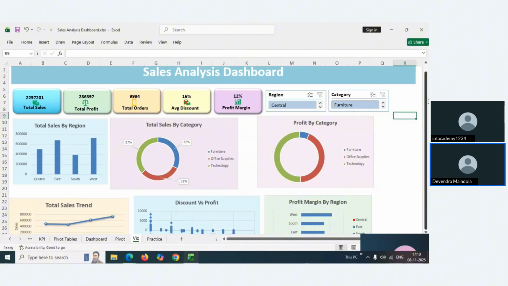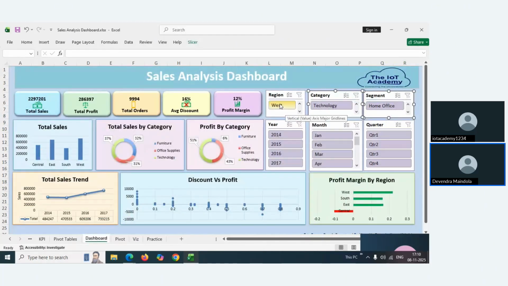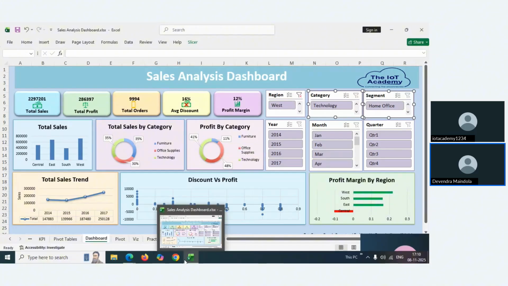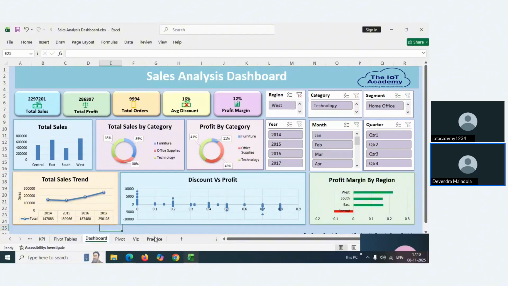Let's move this. Okay. Now the thing is, through slicer we control the things, right? For example, in this scenario, if we are selecting this west, apart from this regional one, the data is changing for all the other ones, right? So we need to control. So how?